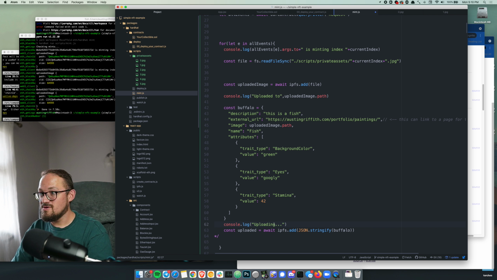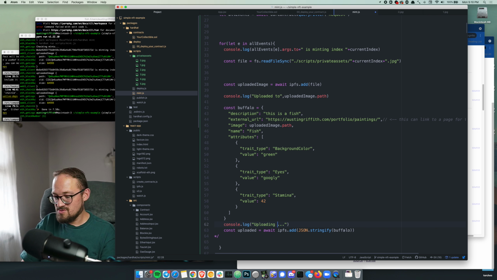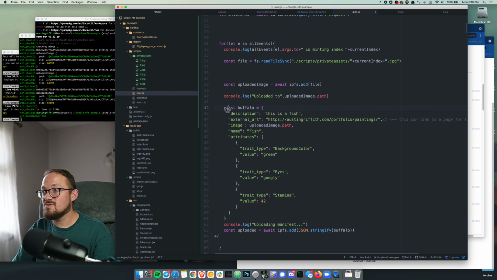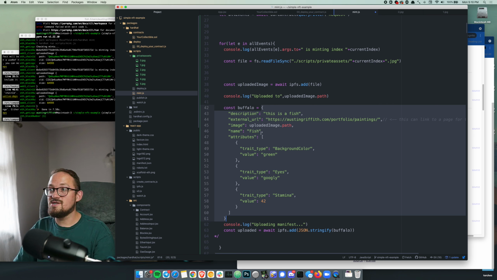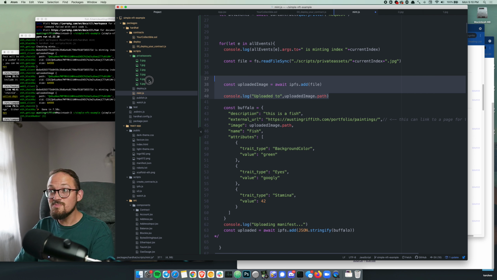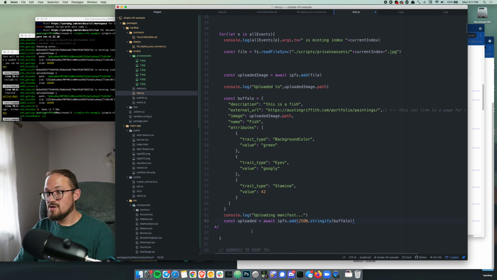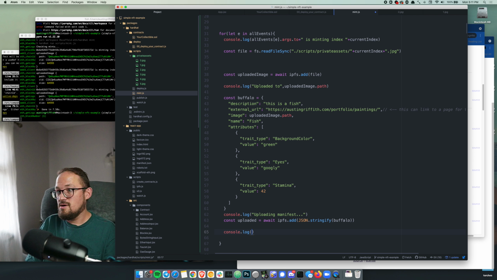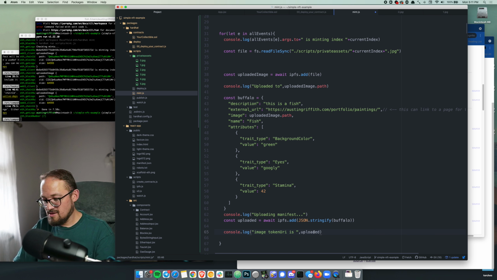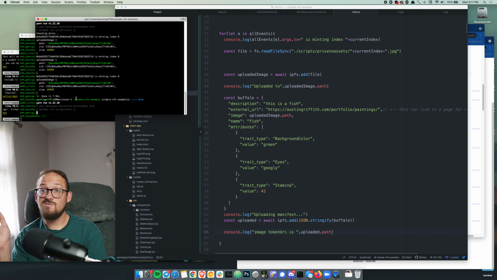Okay, uploading, and now, uploading. So this would be the uploading the manifest. So this is basically what we're creating is the manifest that goes into IPFS that includes the image path. So we upload the image, then we upload the manifest from the image. Okay. Now we can say console.log image token URI is, and it's going to be uploaded.path. Right? Because we used path last time. Let's see what happens. Let's see what breaks.